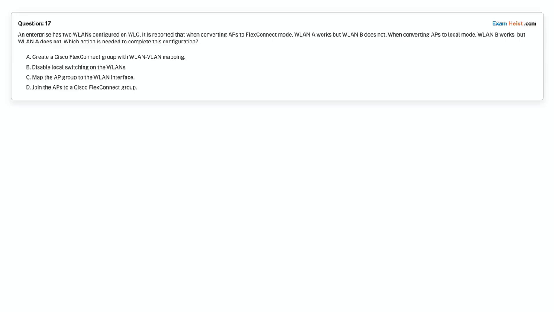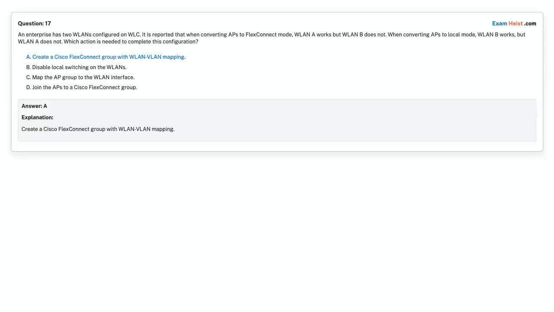Option A. Create a Cisco FlexConnect group with WLAN-VLAN mapping. Option B. Disable local switching on the WLANs. Option C. Map the AP group to the WLAN interface. Option D. Join the APs to a Cisco FlexConnect group. Choose the correct answer. Correct answer is Option A. Create a Cisco FlexConnect group with WLAN-VLAN mapping.